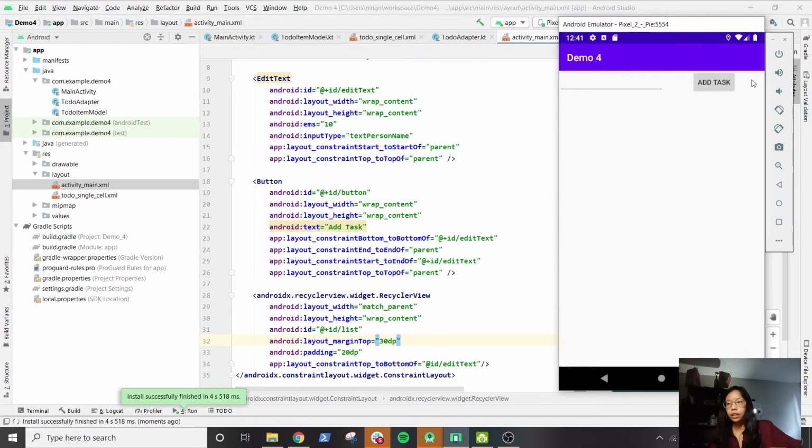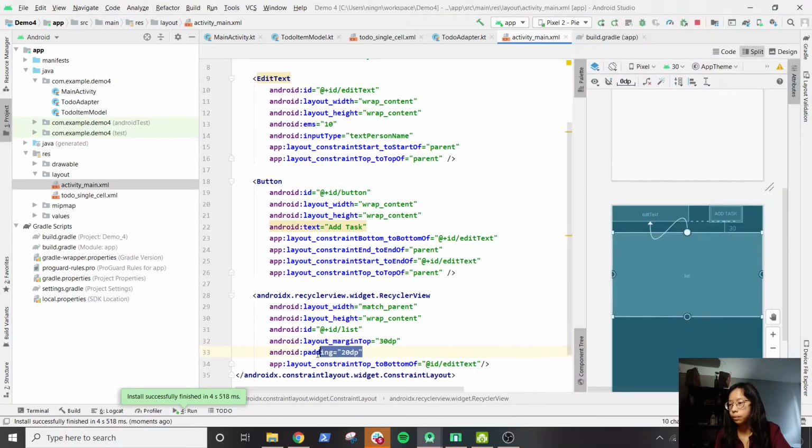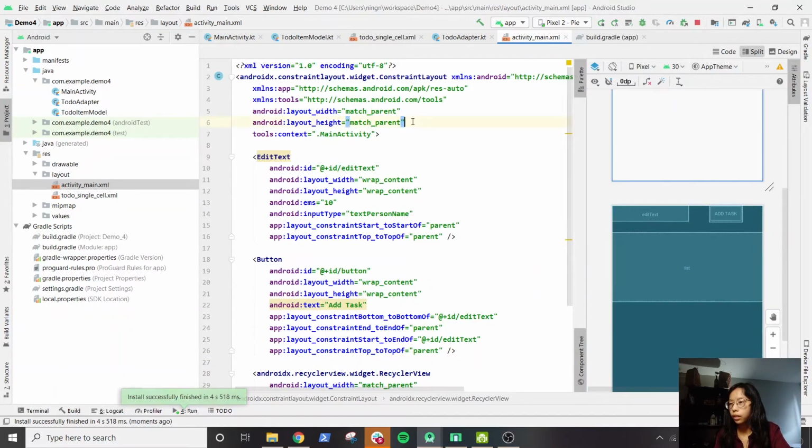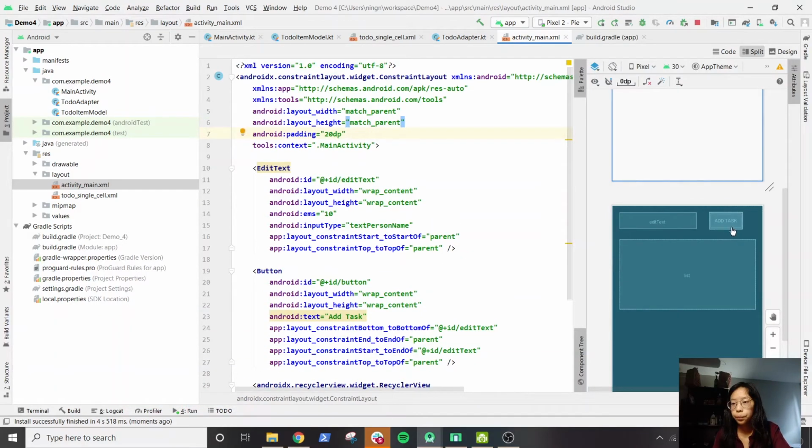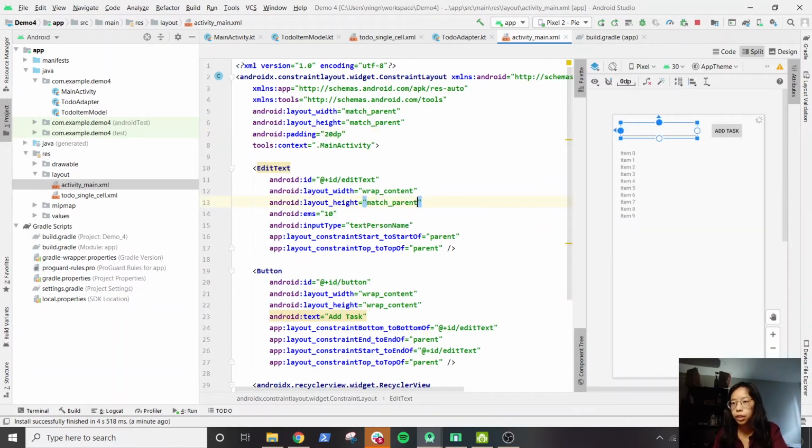Ooh, okay. That looks pretty good. Actually, what I might do is apply the padding to the entire layout because I want some padding for the edit text as well. So let me just delete this and apply it to the top. What happens if I do match parent? Oh, it's not what I want. Okay. I mean, this is fine.